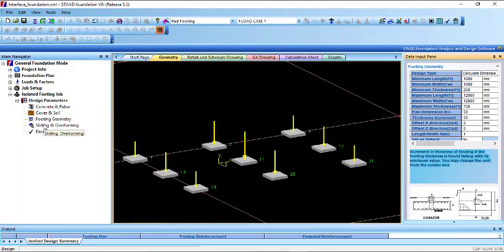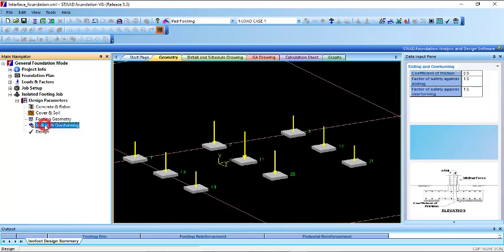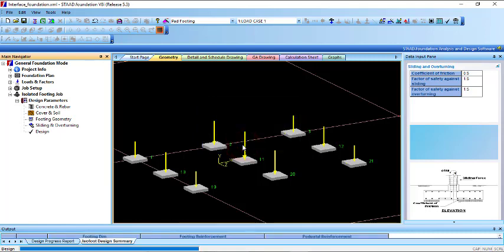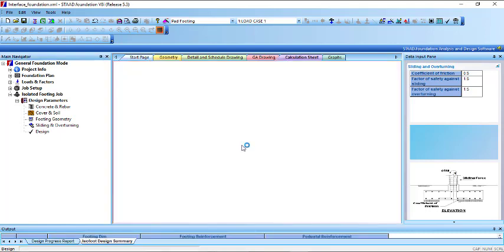So you can go to sliding and overturning, click on that. Then you can change the factors. If you want to change the factor, but I'll leave this at that, then you just come here and click on design. So it says, do I want to analyze or design? It will do the analysis and do the design all together. So I'll say yes. Then you just wait a bit for it to do that.